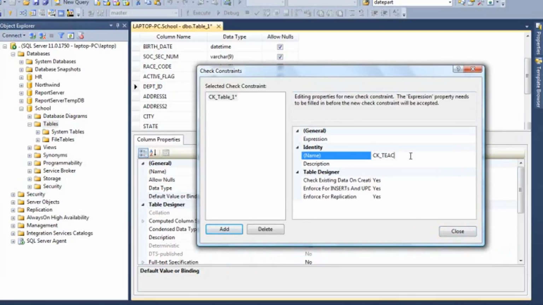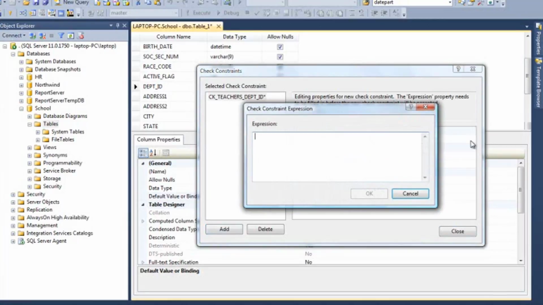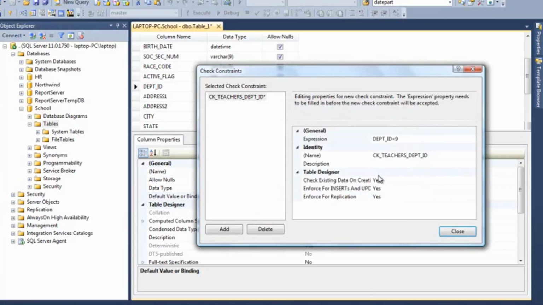So let me call this, this is going to be a teachers table. So typically you want to put in the name of the table, and then the field, which is going to be department underscore ID. Okay, so that's the name of the constraint. You could add a description if you wanted to. And the expression is where you're going to say something like department ID needs to be less than 9. Okay, so the way you read that is, make sure that the department ID is less than 9.